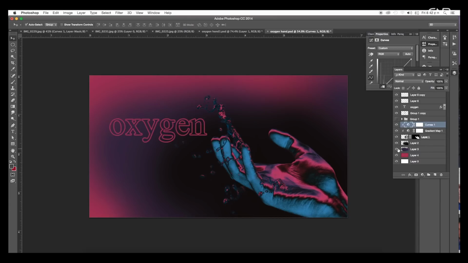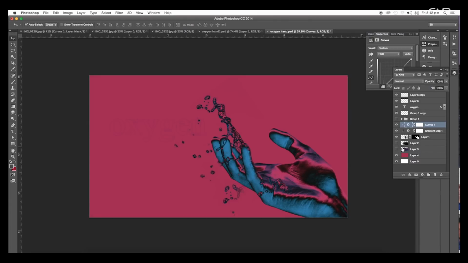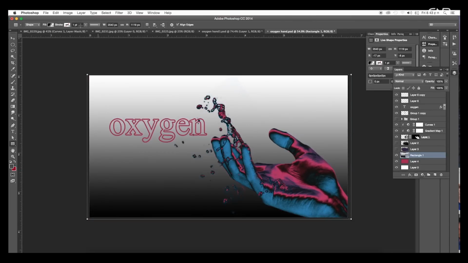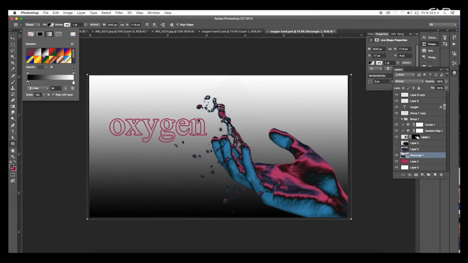Now let's give a nice background to the design. So first, let's hide the background brush strokes layer. Then take a new layer and using the rectangle tool, create an outer rectangle in the background. Now open the fill color. Here, choose gradient color if it's not applied.